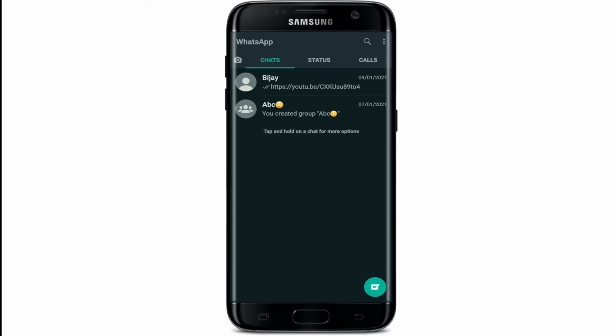Before you block someone, keep in mind that the messages, calls, and status updates sent by the blocked contact won't show up on your phone and will never be delivered to you. Blocking a contact won't remove them from your contact list, and in order to delete a contact, you must delete the contact from your phone address book.